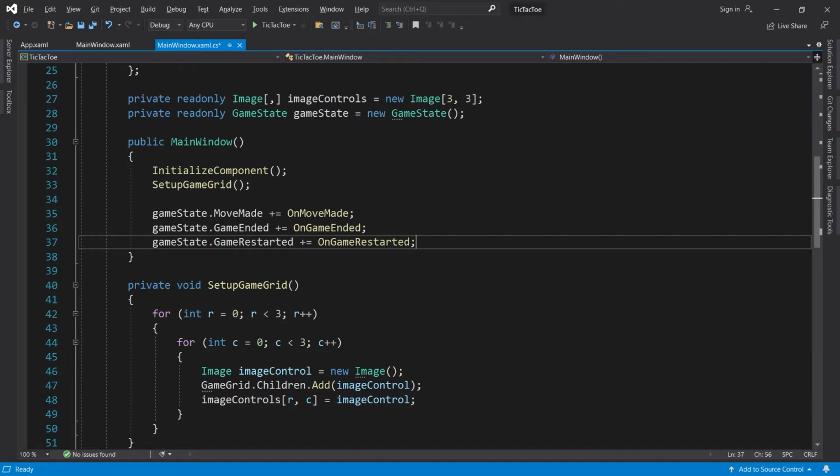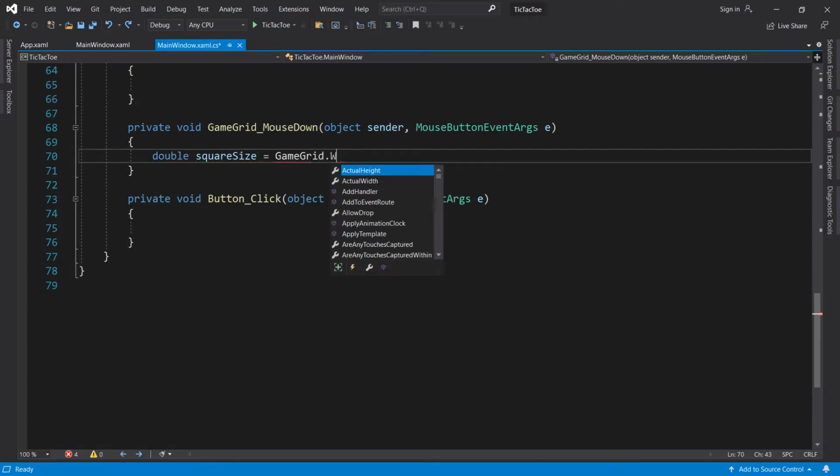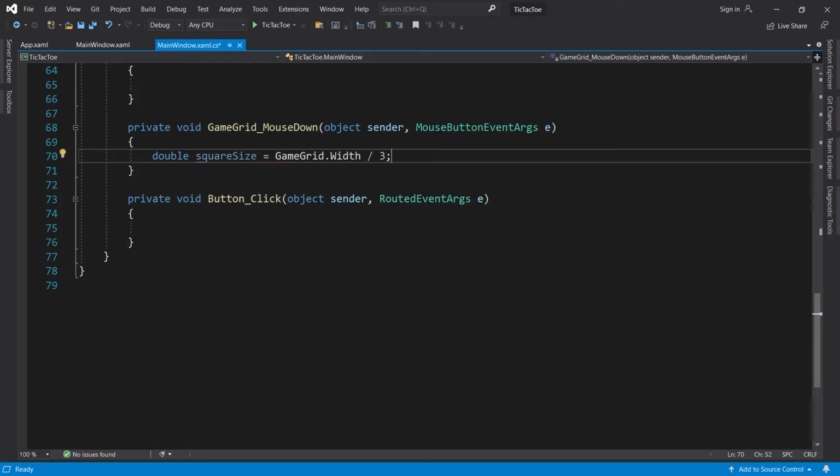Great, but the game still does nothing. We have to write some code in the event handlers. We start with GameGrid_MouseDown, which is called when the GameGrid is clicked. First, let's create a variable for the size of a square. It will be 100 because our GameGrid has width and height set to 300.